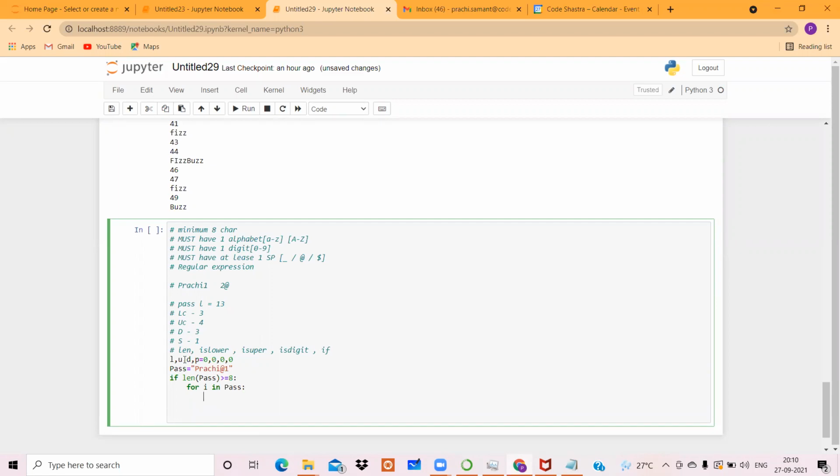Now in this for loop, we have to check the condition. That means as soon as it goes into this for loop, we have written for i in password, so it will first take the value as P. So now here we have to start writing conditions on the first letter, that whether that first letter is lowercase, or whether it is uppercase, or whether it is a digit. So for that reason, we'll start writing our if statements now.